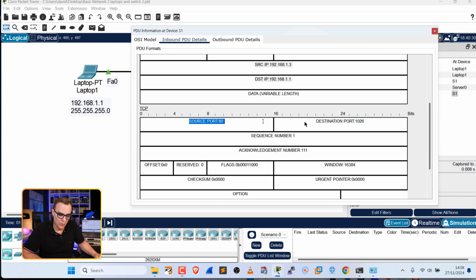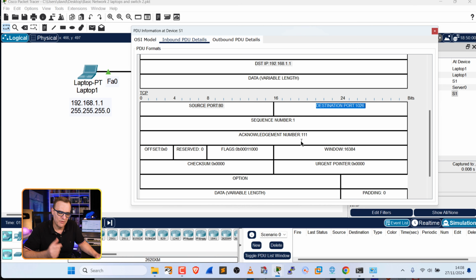And notice the port numbers are swapped round. It's the same port numbers. They just swap around now because the traffic is coming from the server on port 80 going to the PC on port 1026. The client randomly chose the port number for that session. Should be random, not always, but should be random for the session.